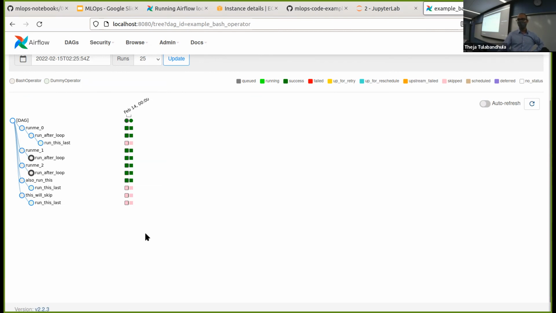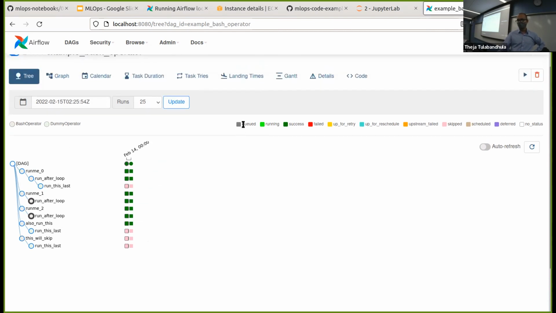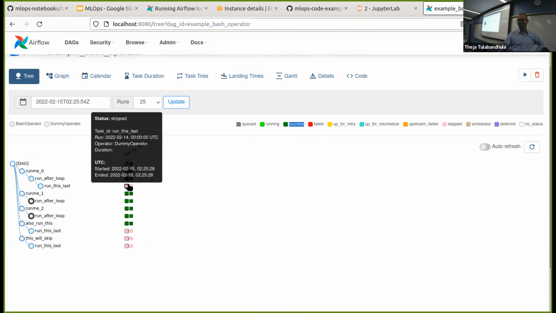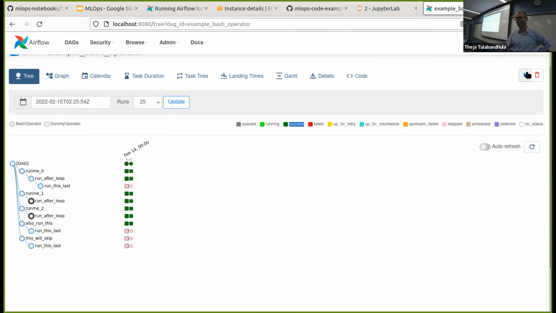Okay, so you can actually see the legend. It was light green at some point, and then it became dark green, right? And some steps were skipped. Like, I don't know what this step is. Run this last was a dummy operator. That's why it skipped. So I can run it again.